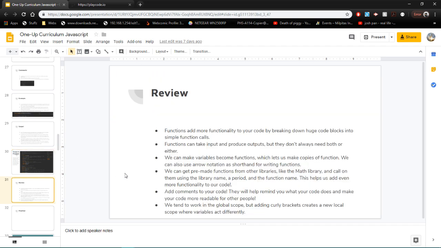So let's review. What are functions? Well, they add more functionality to your code, and they break down huge blocks of code into simple function calls. Functions can take inputs and produce outputs, but they don't always need both or even either. We can make variables become functions, and we can also make them become copies of each other. And arrow notation is a shorthand for writing functions that don't have function names. We can also get pre-made functions from other libraries, like the math library or the console library, and then call on them using the library name, a period, and then the function name. This helps us add even more functionality to our code without us having to write out huge function blocks.